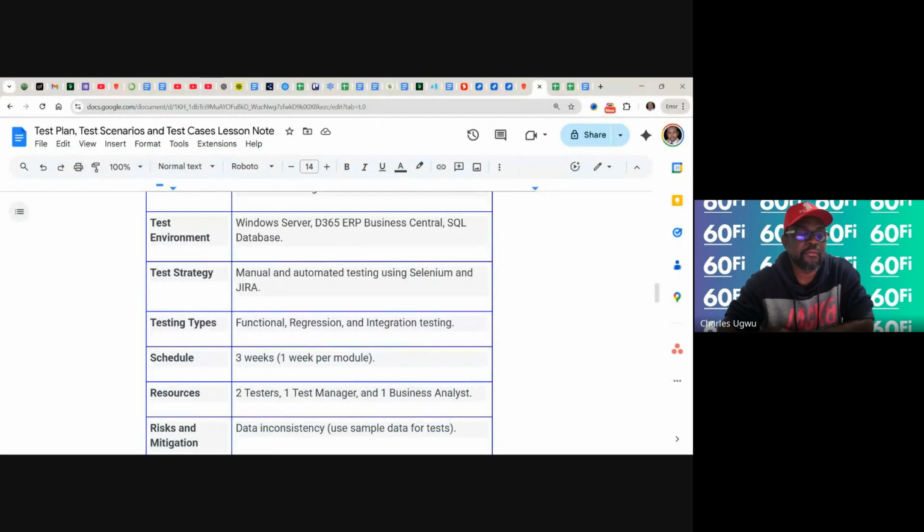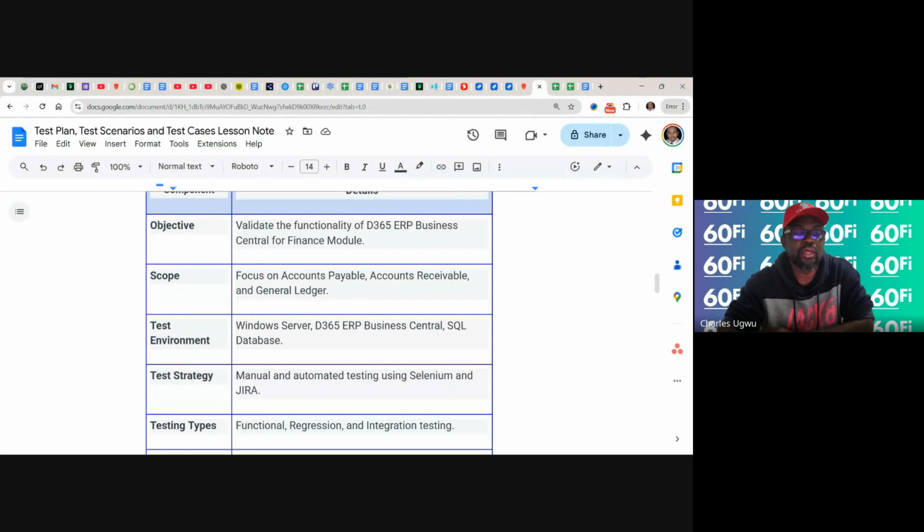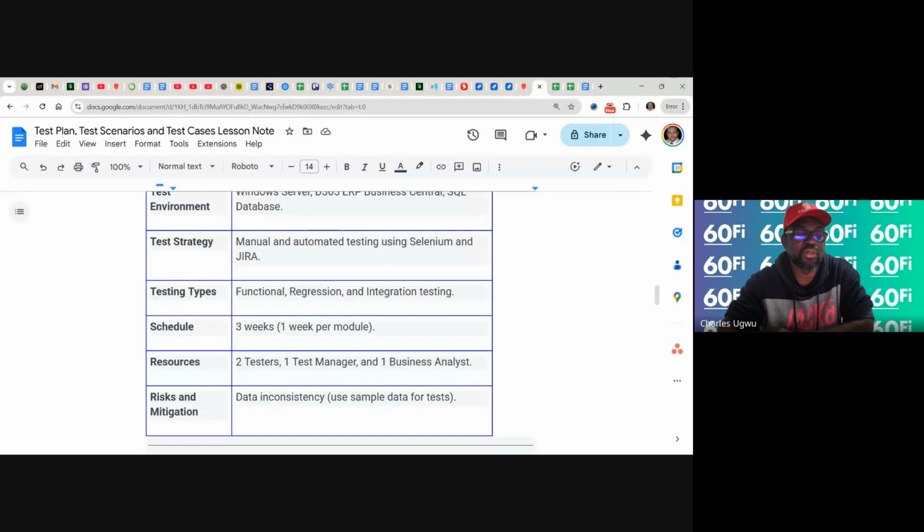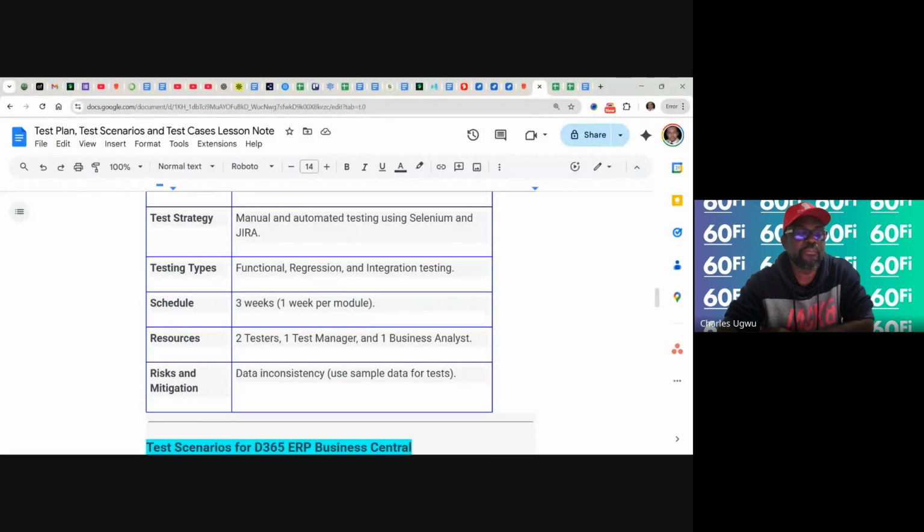Testing type: functional, regression, and integration testing. Schedule: this testing is going to last for 3 weeks, 1 week per module. Like here we see the modules we're talking about. We say account payable, account receivable, and general ledger. We can just say one week for each of them.